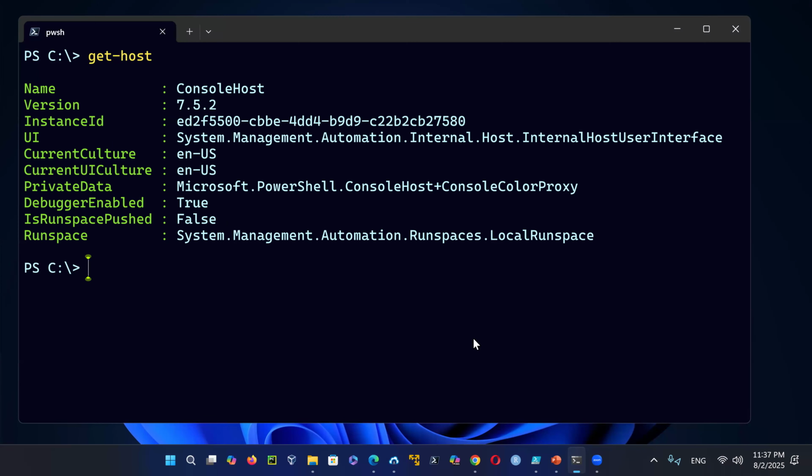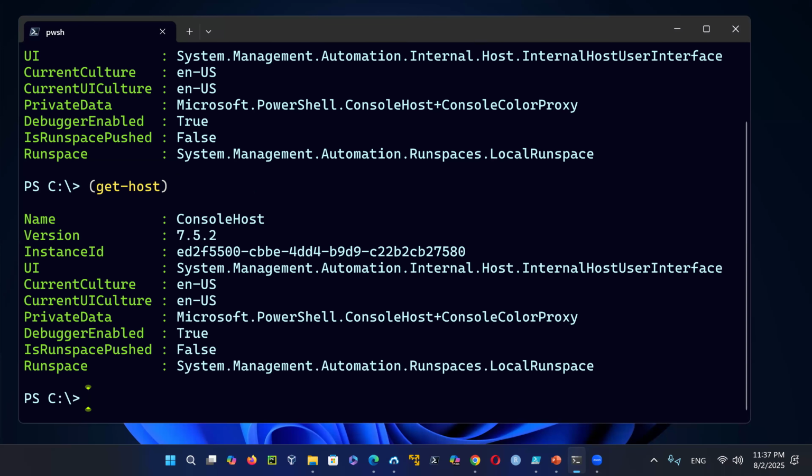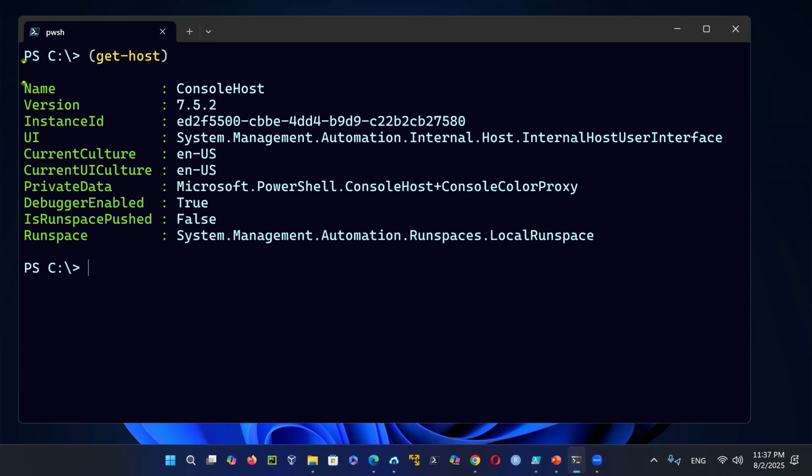So if I use that as an object, with the parentheses and then Get-Host, this also gave me the information and that structure, saying that this is an object now. The object has some properties. One of the properties is Version.